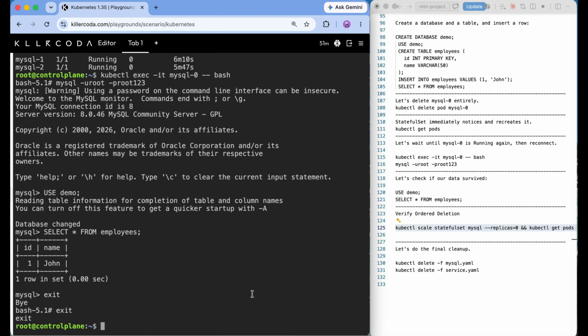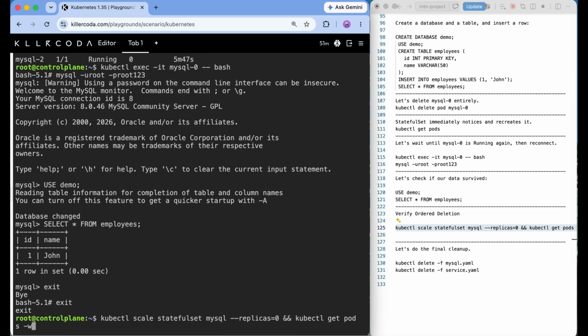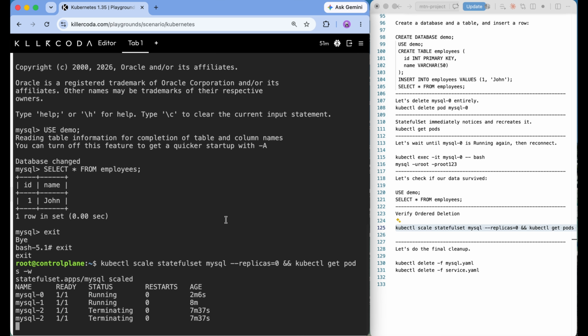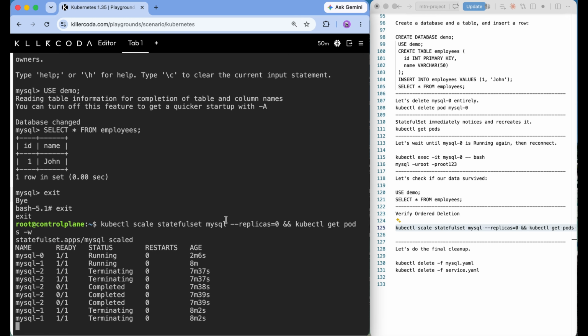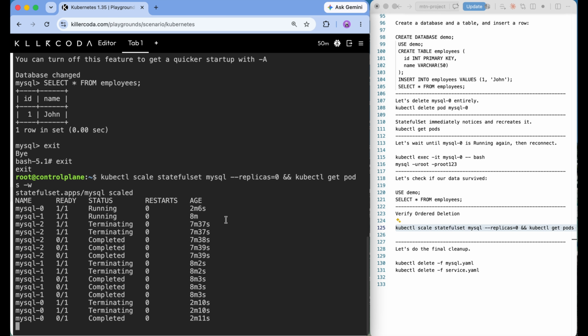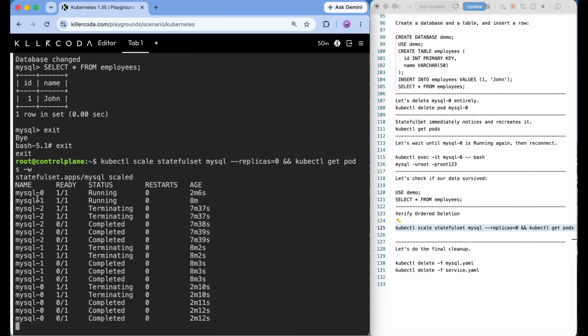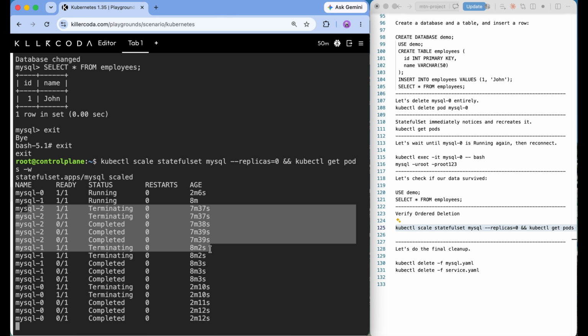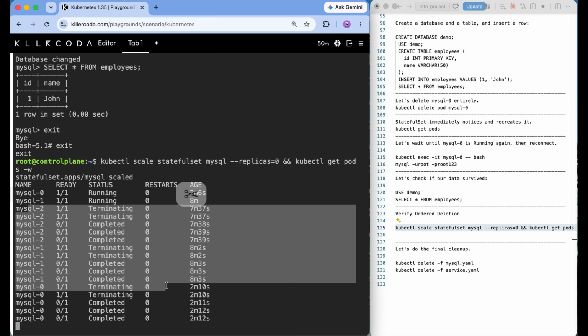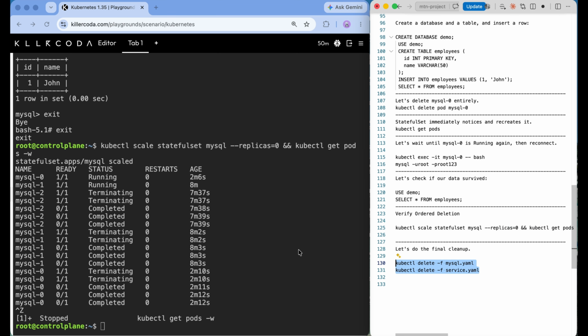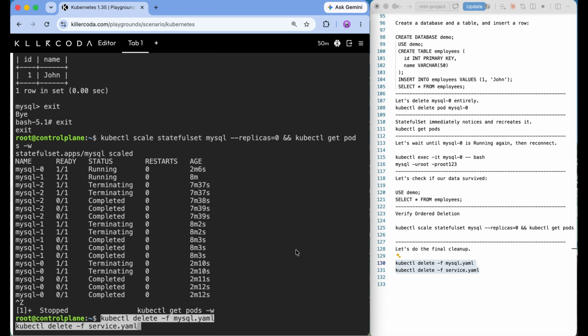And then we will try to verify the deletion order. For this we will set replicas equal to 0, and then you will see how the pods are deleted one by one. And you notice the pods are terminated in reverse order, that is mysql-2, mysql-1 and then mysql-0. And we have successfully completed the demo. So let's clean up the StatefulSet and service which we have created.